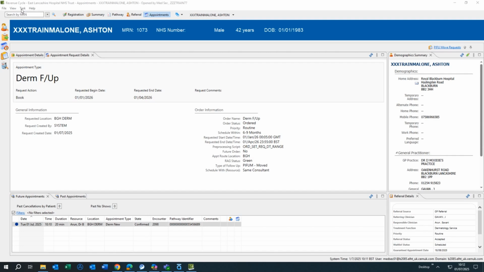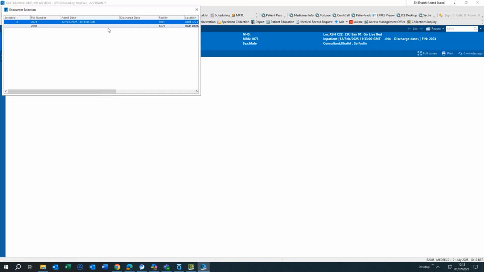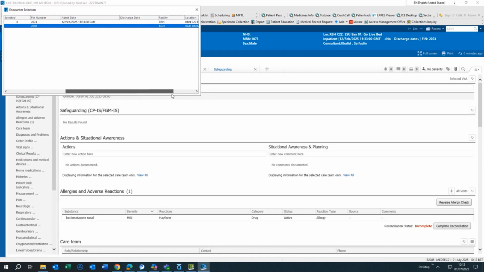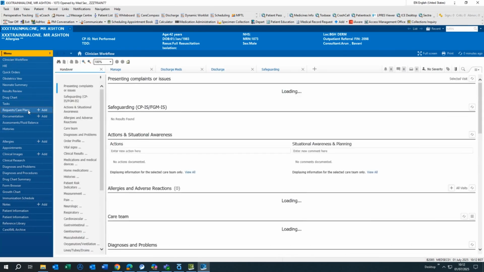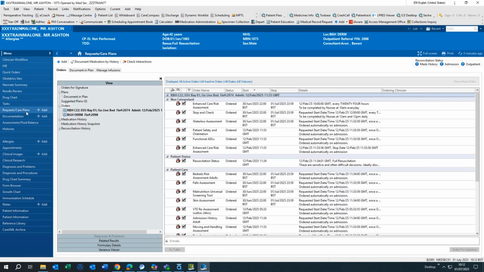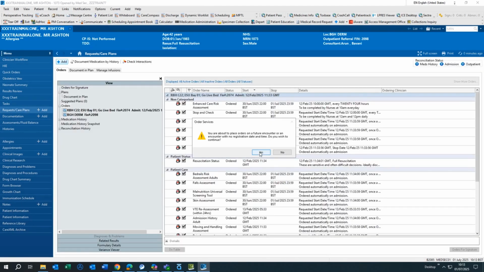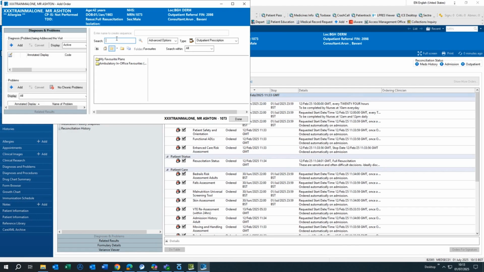With the patient still in the blue banner, click Task at the top left of the screen and choose PowerChart. Use the Encounter selection box to select the correct encounter for the request. This will always be the active outpatient encounter for your specialty. Using the blue menu on the left of the screen, click the Request Care Plans option. Click Add. Start to type the specialty. For this example, I will use Derm.